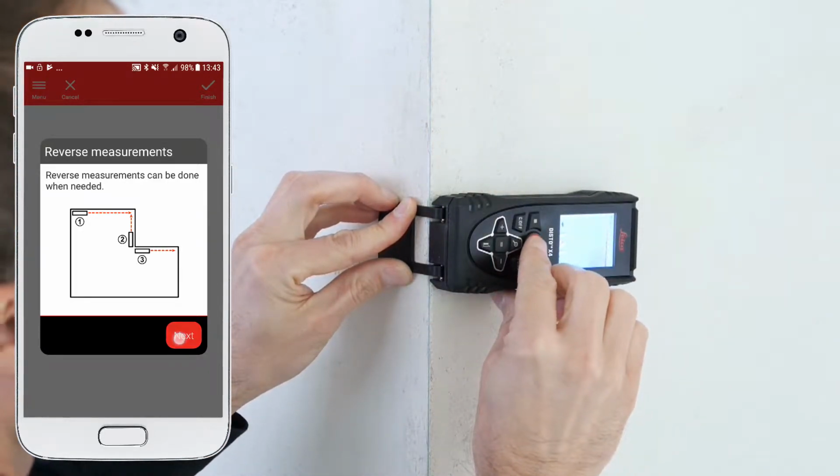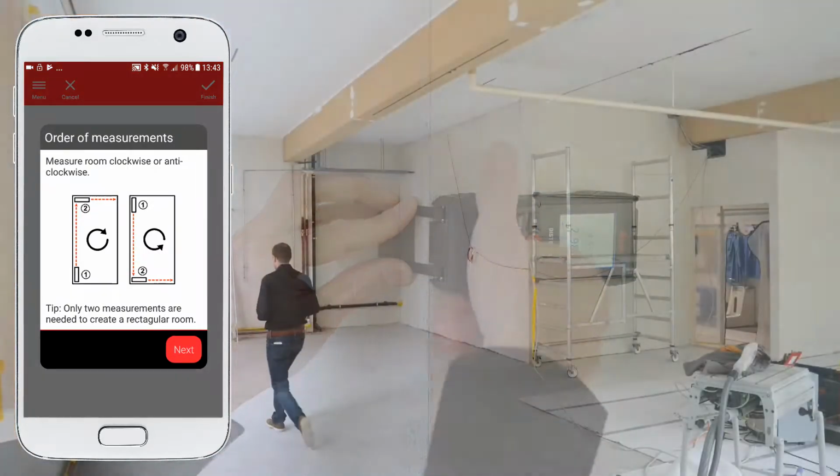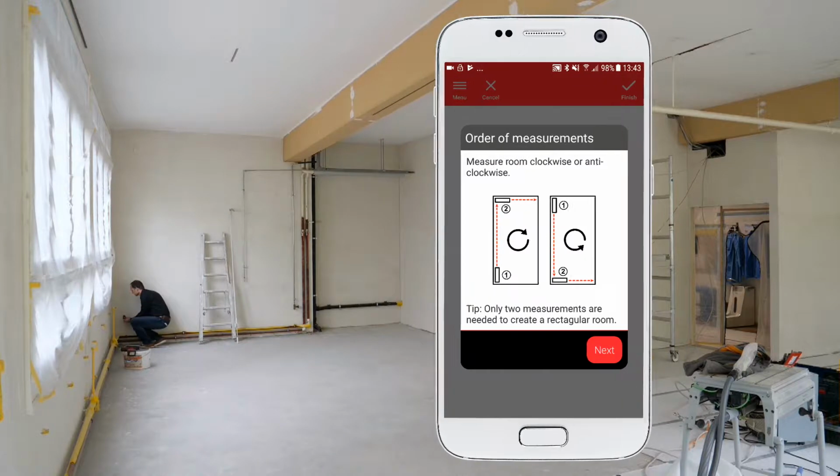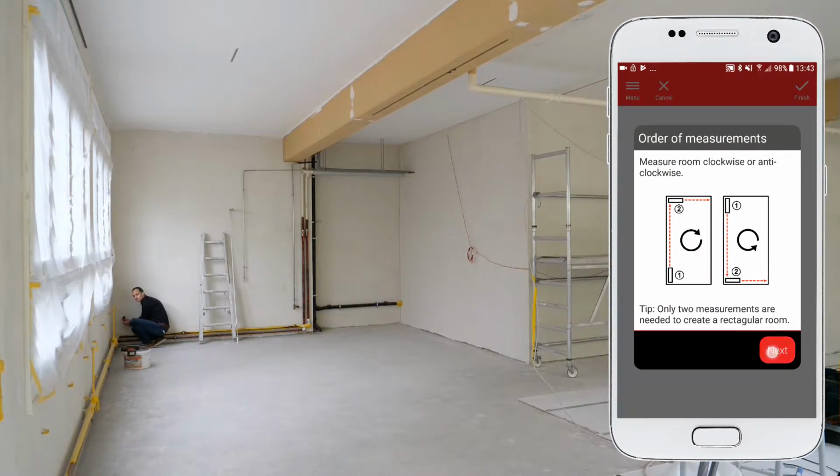Smart Room works for rooms with up to 20 walls. Measure the room clockwise or anti-clockwise. For rectangular rooms, you only need 2 measurements.